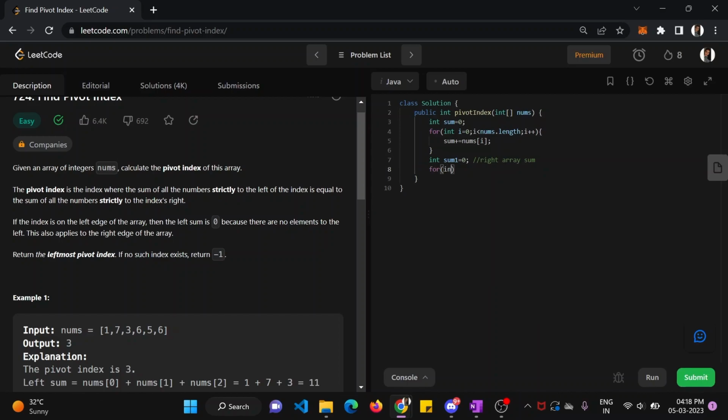So for int j equal to 0, j lesser than nums dot length, and j plus plus, here we have to check the condition if. How do we find the left sum of the array? If the current element is pointing to 7, the total sum minus the right sum of the array minus the current index value. So the total sum is sum, minus the right sum of the array. Right sum is nothing but sum1 minus the current index value, which is nums of I. If that is equal to the right sum of the array. This is for computing the left sum of the array.